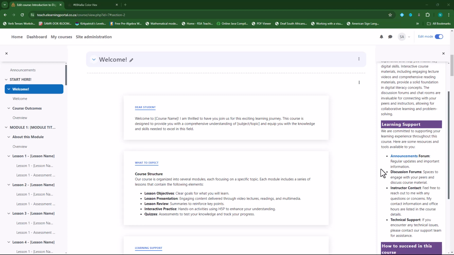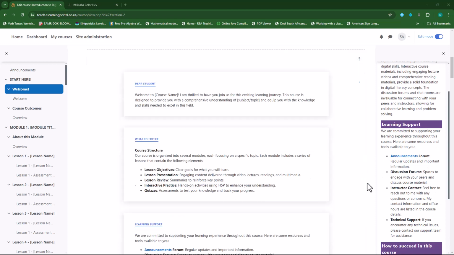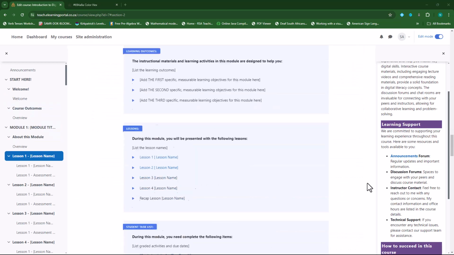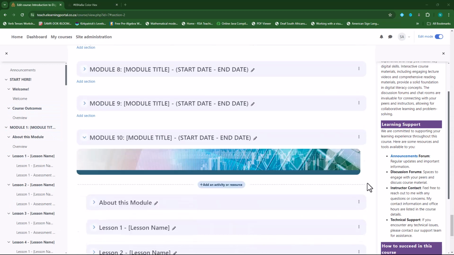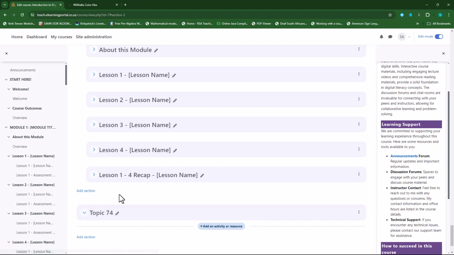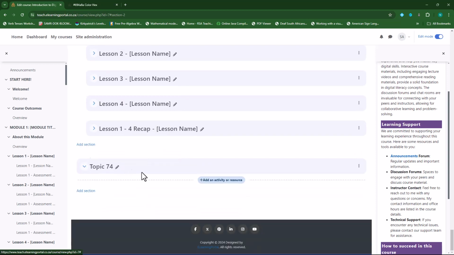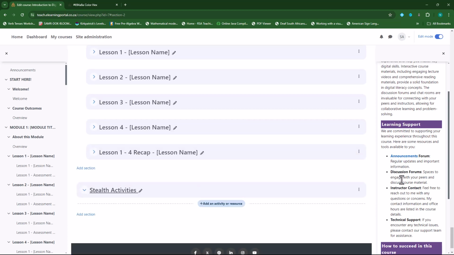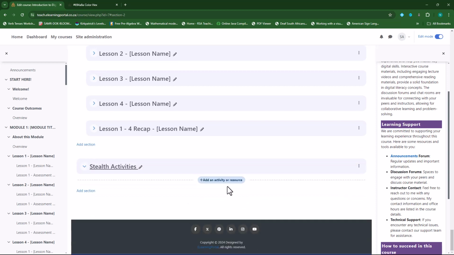Okay, so let's create our resources, our stealth activities. I'll scroll down to the bottom of the page. Then I'll add a section. I'll call this section my stealth activities. Press enter. Okay, so first I want them, if they click on discussions forum, it should take them to the discussions forum. Okay, so let's add the resource.